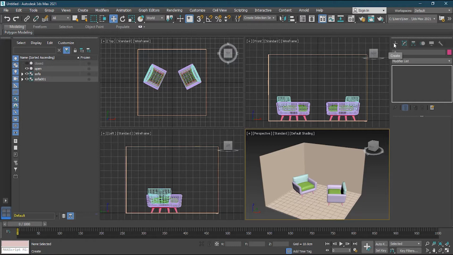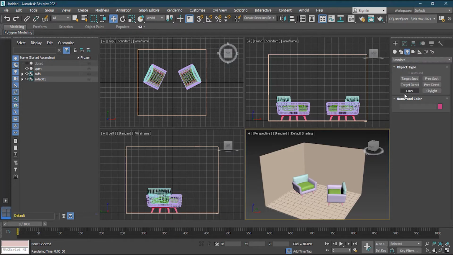We can go in the create option here, and here you will see lights. Once you go to the lights, you will see different kinds of lights. Photometric lights, we don't want to use photometric, we want to use standard lights. Now what are the standard lights? Standard lights are the lights used for the Scanline renderer, which we are using right now. Other than that, we have Arnold, but Arnold we will cover in the next lesson. So we will go to standard.